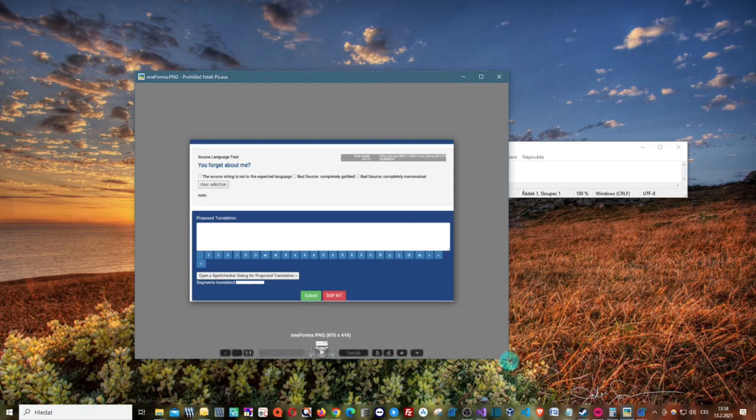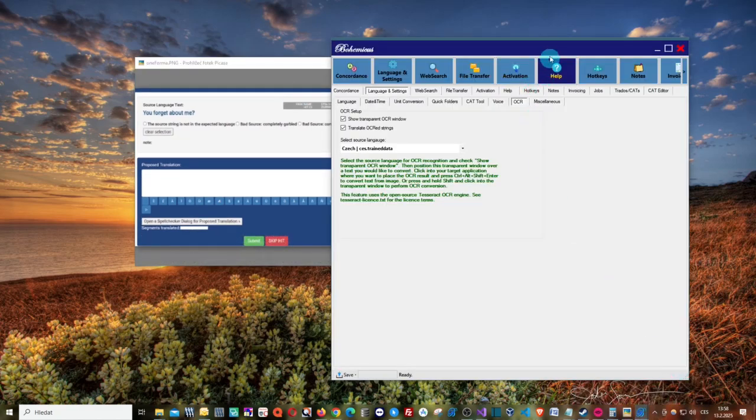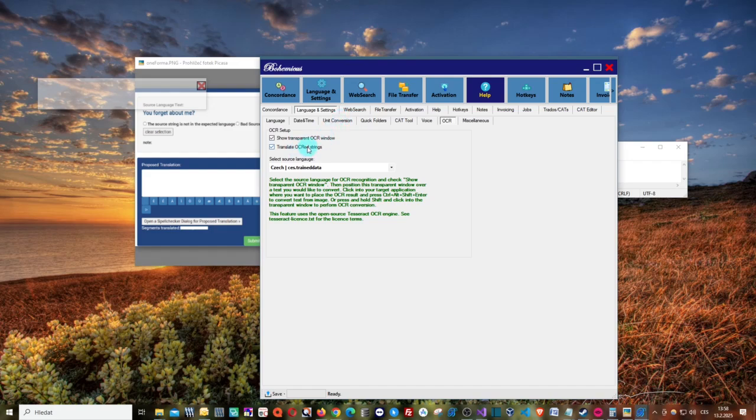So what you can do, you can open Bohemicus. And you can go to this OCR tab, which is right here. And then you would click this Show Transparent OCR window. This transparent OCR window is right here now, and I will show you later what to do with it. And also, if you could please check this Translate OCR strings. This will ensure that the recognized strings will be translated into your target language.